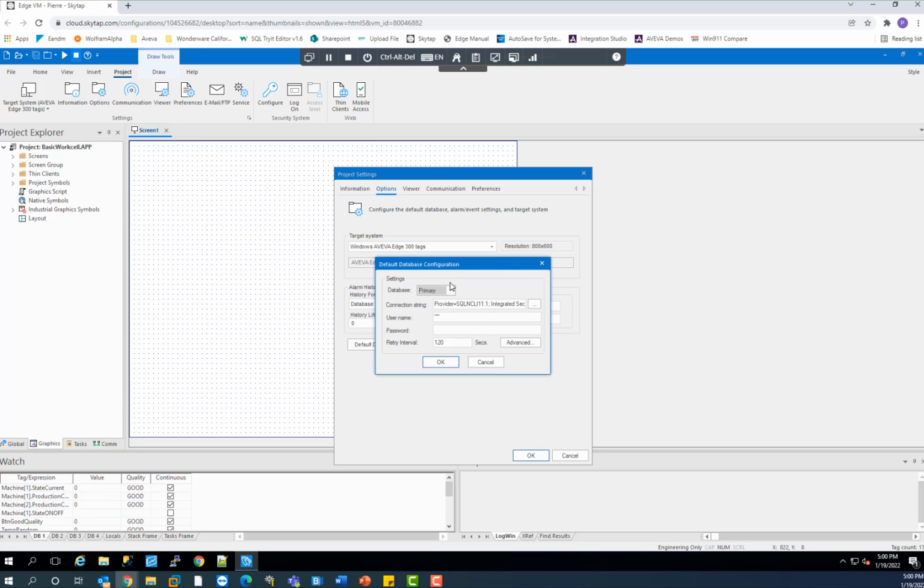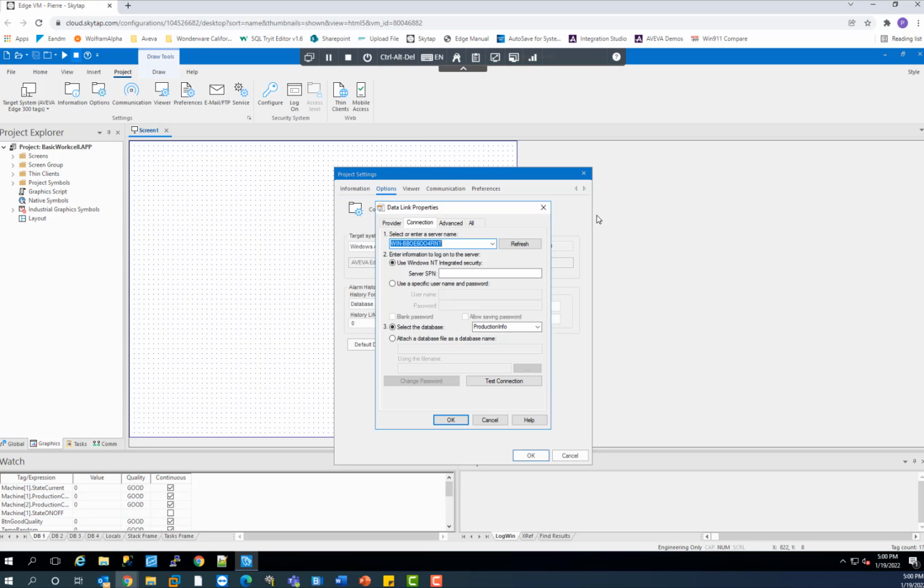This is where you configure the default database that we're going to connect this particular Edge project to. So first thing you'll see is the connection string in the first cell right here, and we need to configure that to point to that correct database. So inside this data link properties dialog box, you'll see the server name up on top. By default, it should be set correctly. In my case, it is, but just double check and make sure that your server name here matches the server name that the database was associated to inside of SQL Studio.